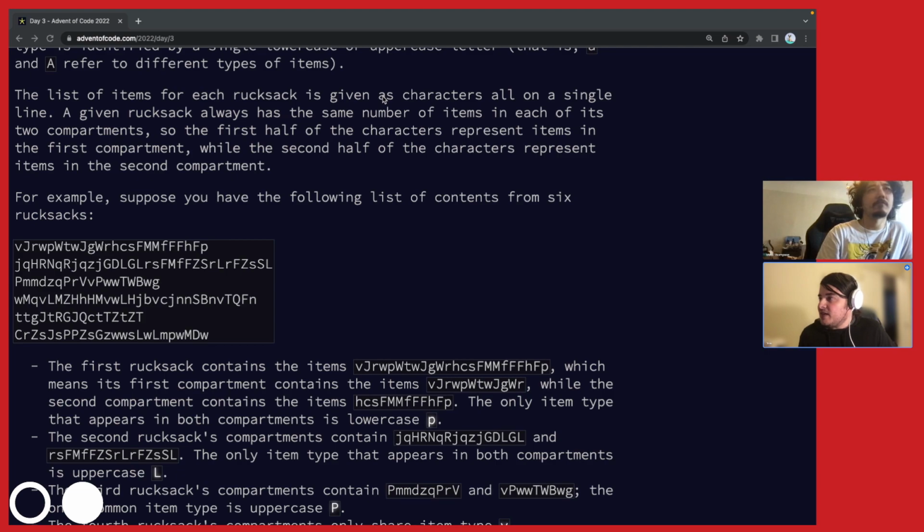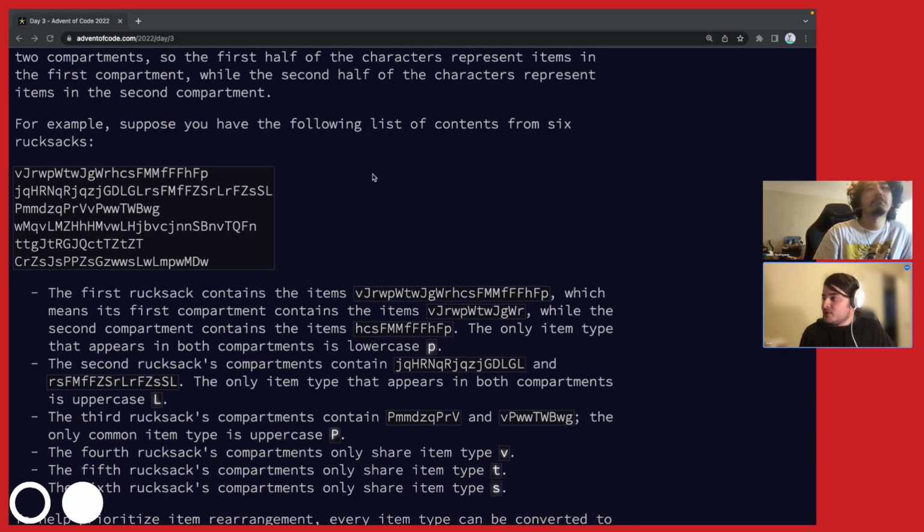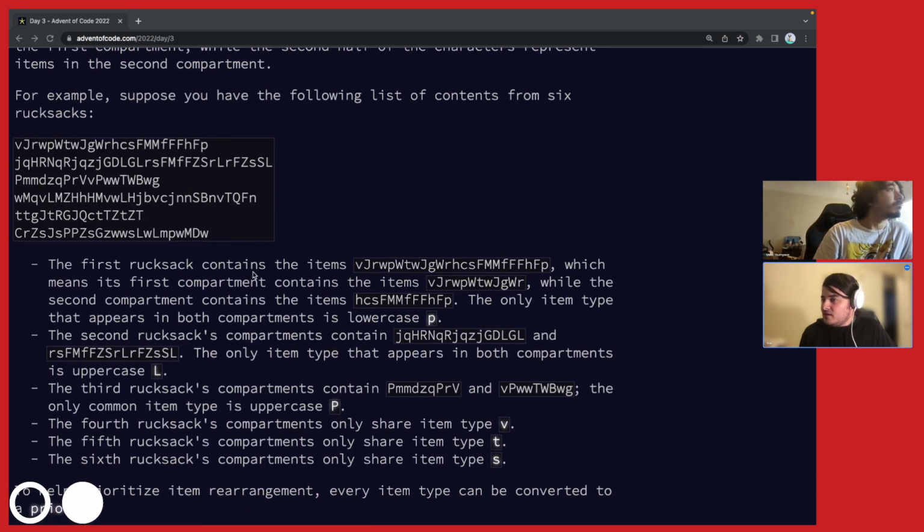The list of items for each rucksack is given as characters all on a single line. Okay. A given rucksack always has the same number of items in each of its 2 compartments. So the first half of the characters represent items in the first compartment, while the second half represent items in the second compartment. Okay, that makes sense so far. So supposing this is our list, the first rucksack contains these items, which means its first compartment contains the first half of that, and the second compartment contains the second half.